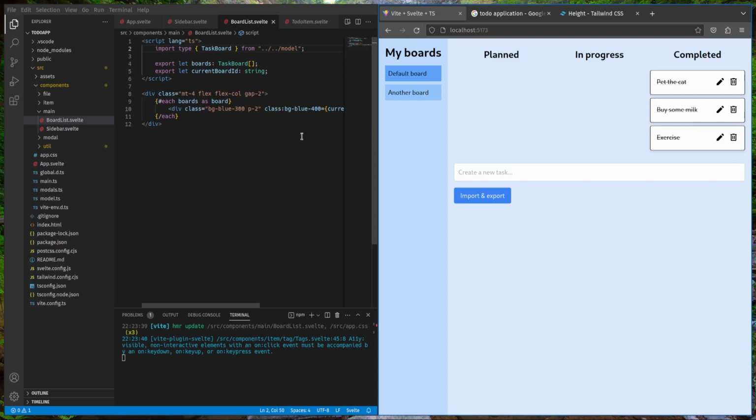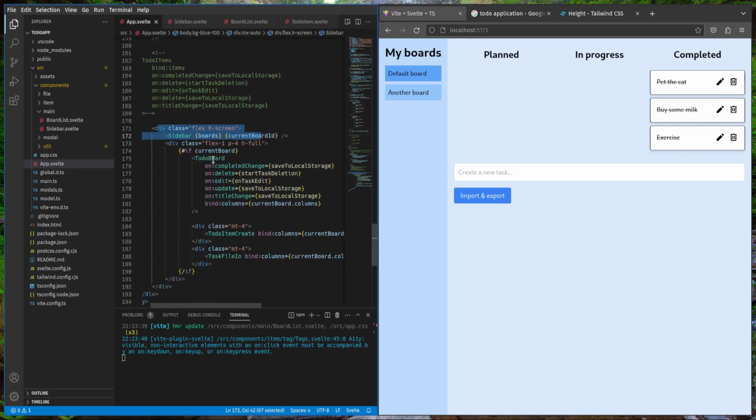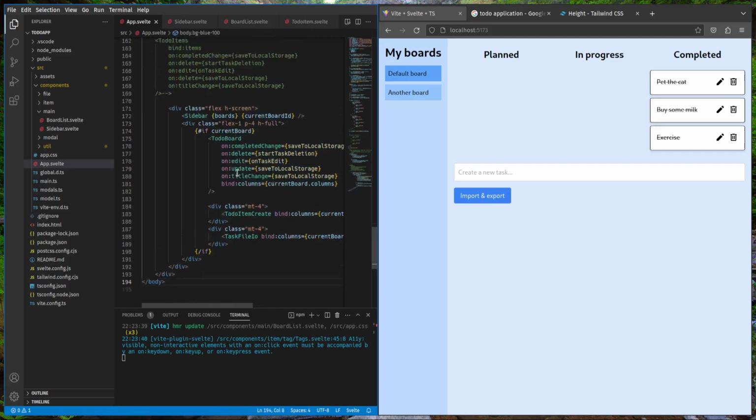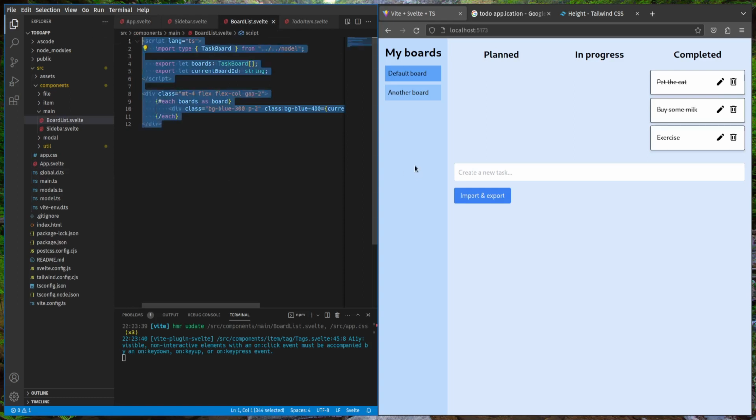So we can just work with this board list. We don't have to be in App.svelte and look at a million lines of code to find what we're looking for. We just go to BoardList because we know here is where the board list component is. So that's kind of a nice thing. It definitely helps improve the code readability and helps you be more focused on what you're doing.